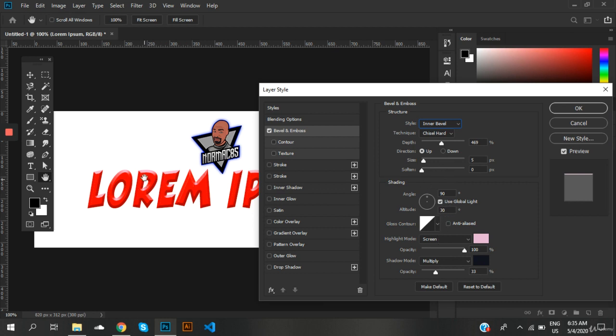Now it seems the light is coming from up, and the down is shadow. Because of this, you can set the angle at your choice. Now the down has the light and up has the shadow, so you need not worry about them. You just play around with these options: the color of the light, the color of the shadow. Okay, just keep these two options in check: the size of this, the depth of it.